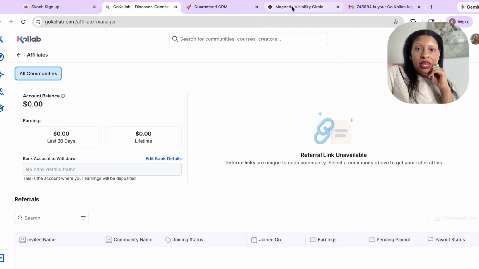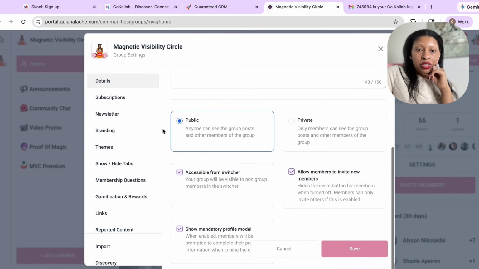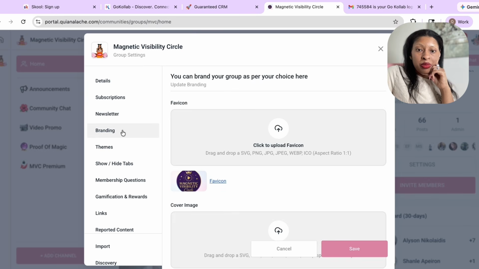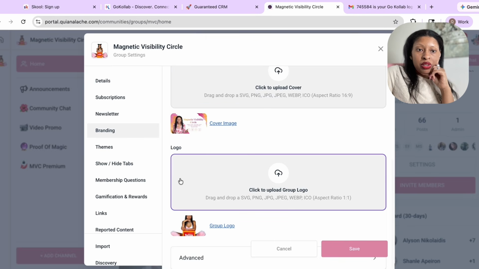Okay. And then if we go into settings, this is where you can set all of your stuff up. You go here to branding, right? So you can have your favicon, cover image, logo, all of that.